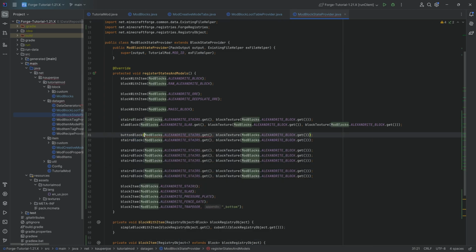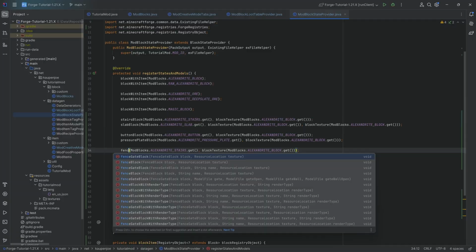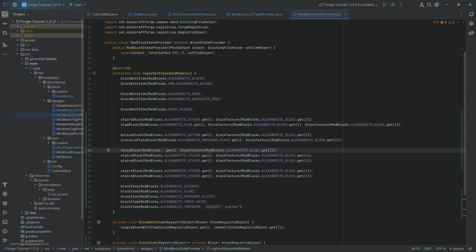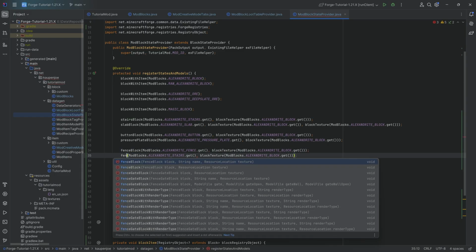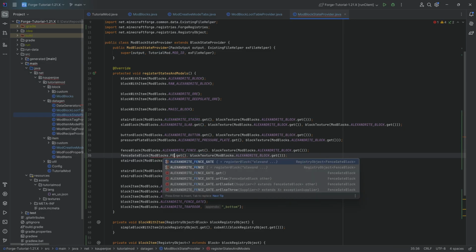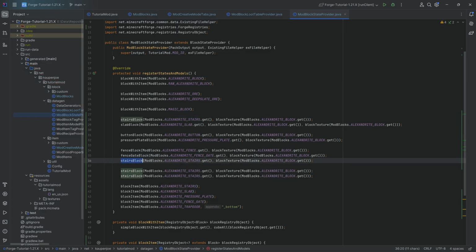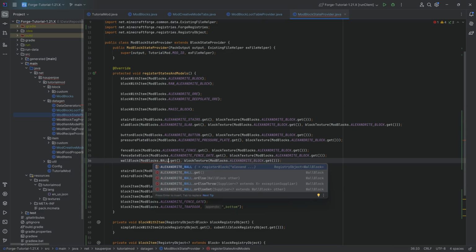There's going to be the button block, changing this to the button, done. Changing this to the pressure plate, changing this to the pressure plate. It's always going to take the block texture of the Alexandrite block. So literally that's basically all we need to do. There's going to be the fence block, changing this to the fence, obviously. Changing this to the fence gate block. So this is the fence gate block method. Changing this to the fence gate. And then this is the wall. No, it's written like this, wall block. And then this is the Alexandrite wall.